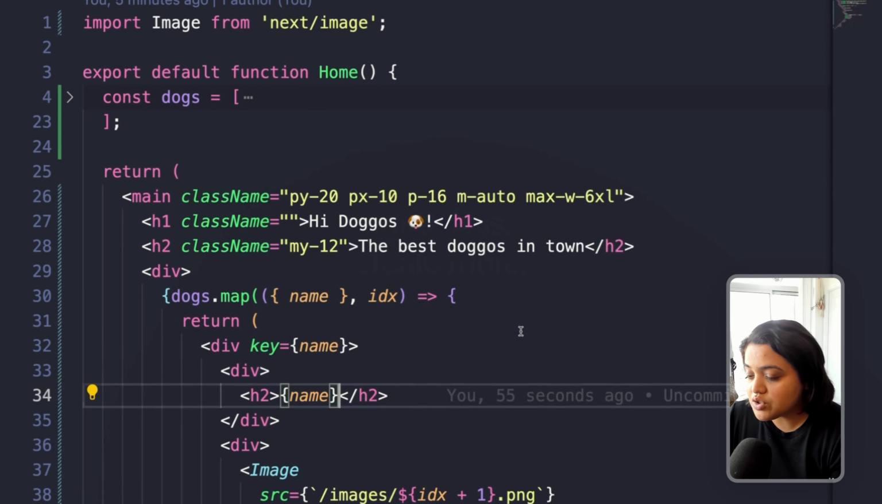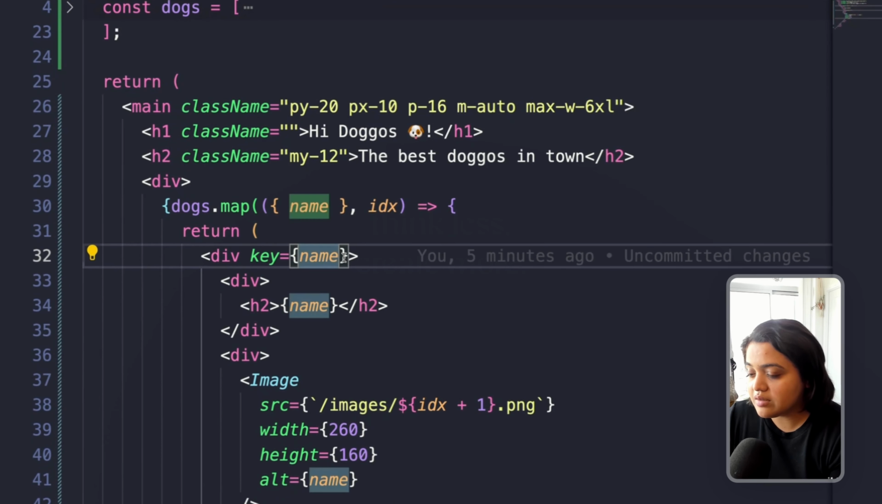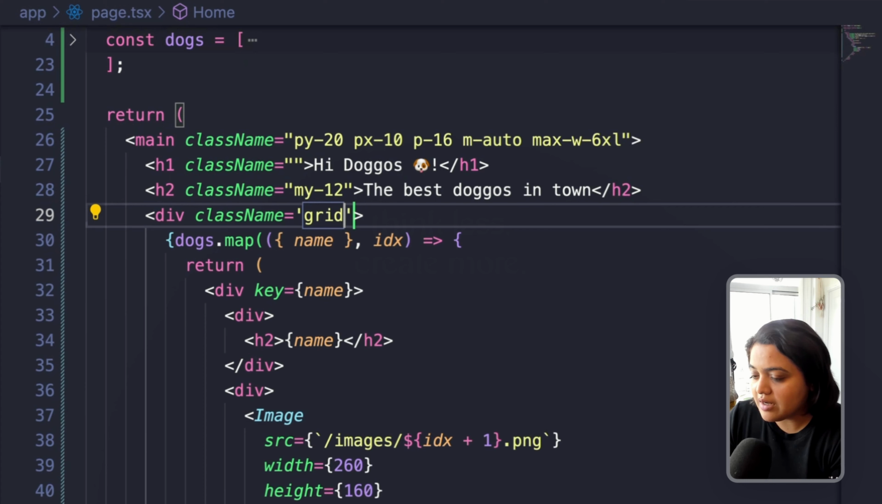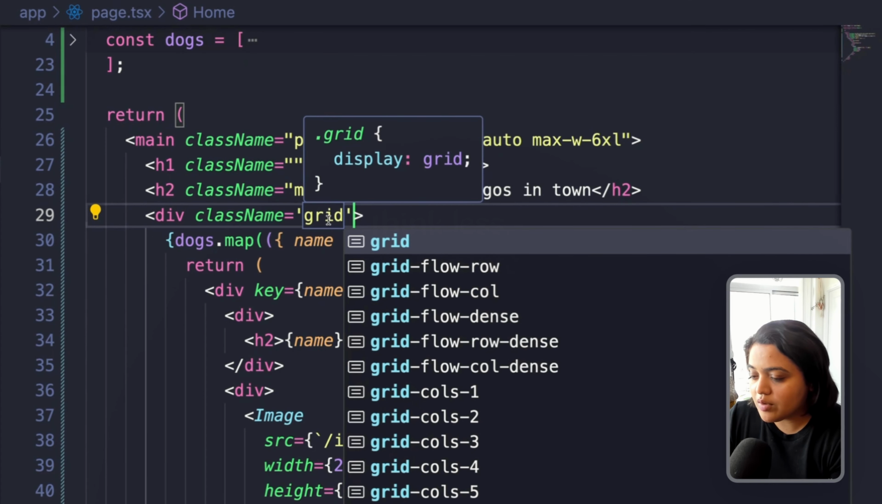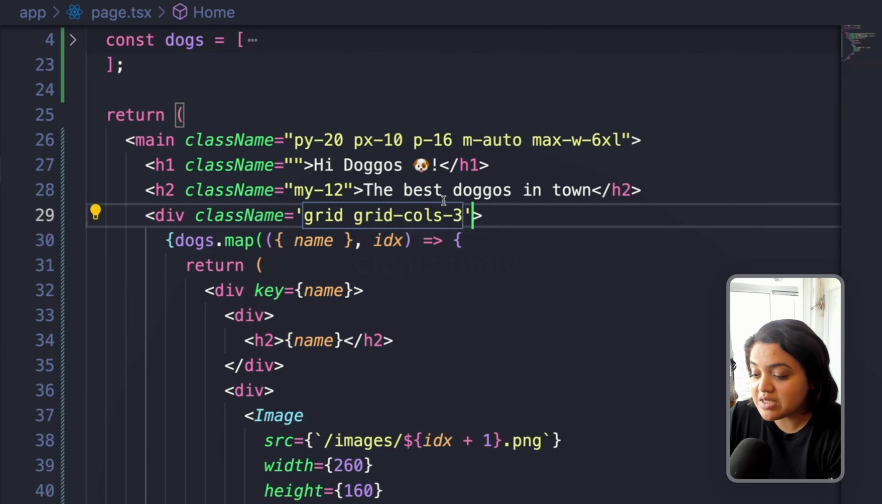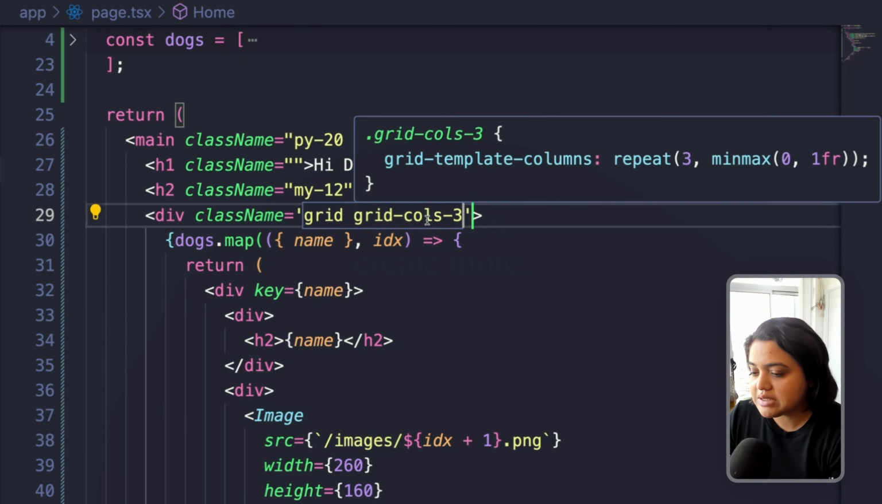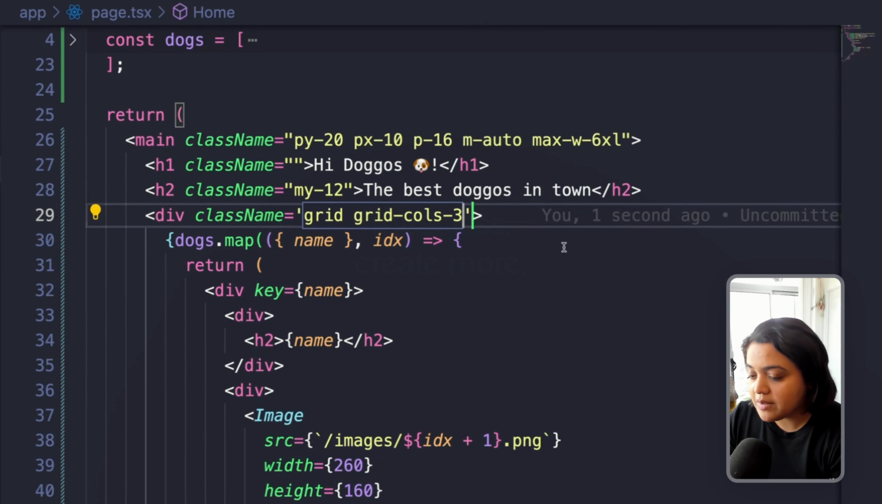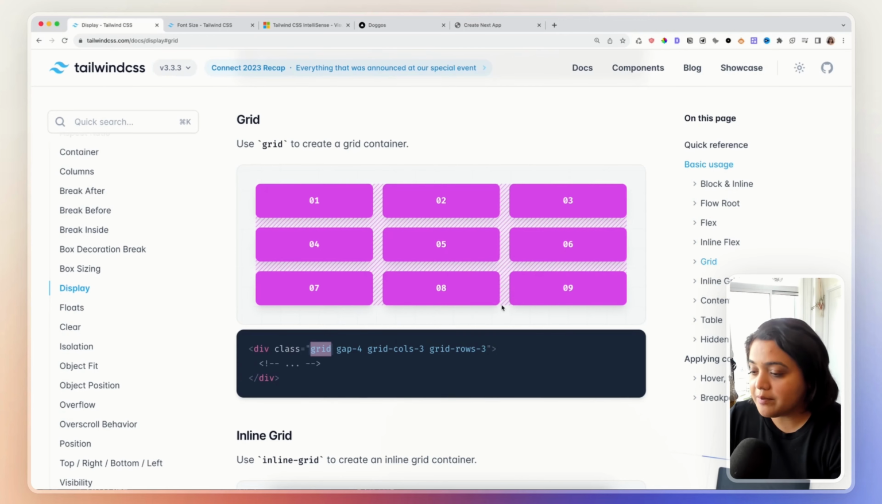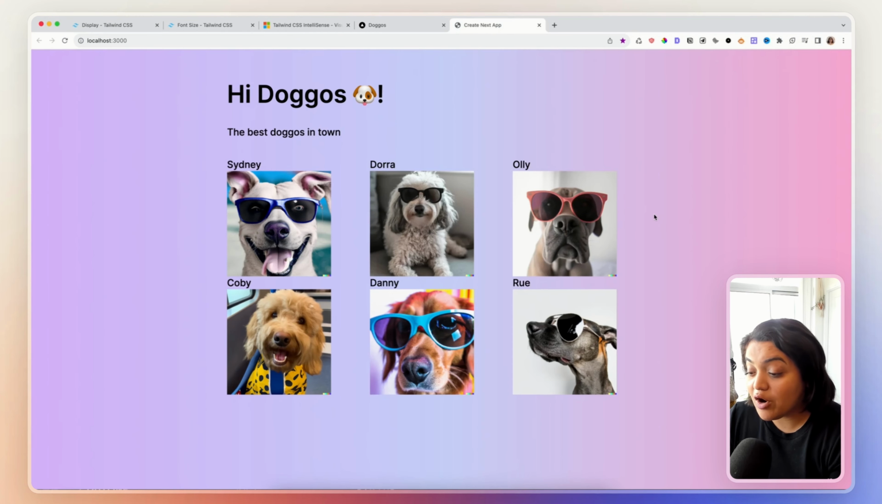So if we head over to our application over here, or rather outside, because we don't want the grid to repeat, we can just say grid, which again, if we hover over it, says display grid. And then grid-cols-3, which means it's going to add 3 columns for us. That's equivalent to grid-template-columns repeat 3. And then we can see what that looks like. So if you go back, you can see it has automatically transformed into 3 columns.